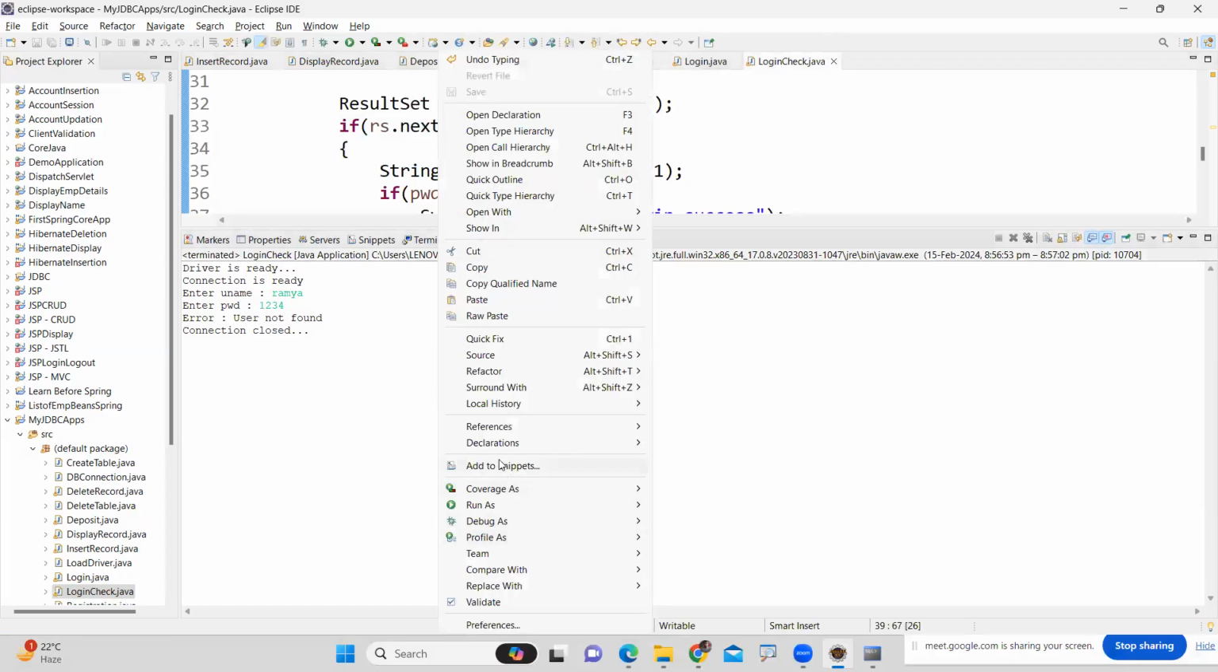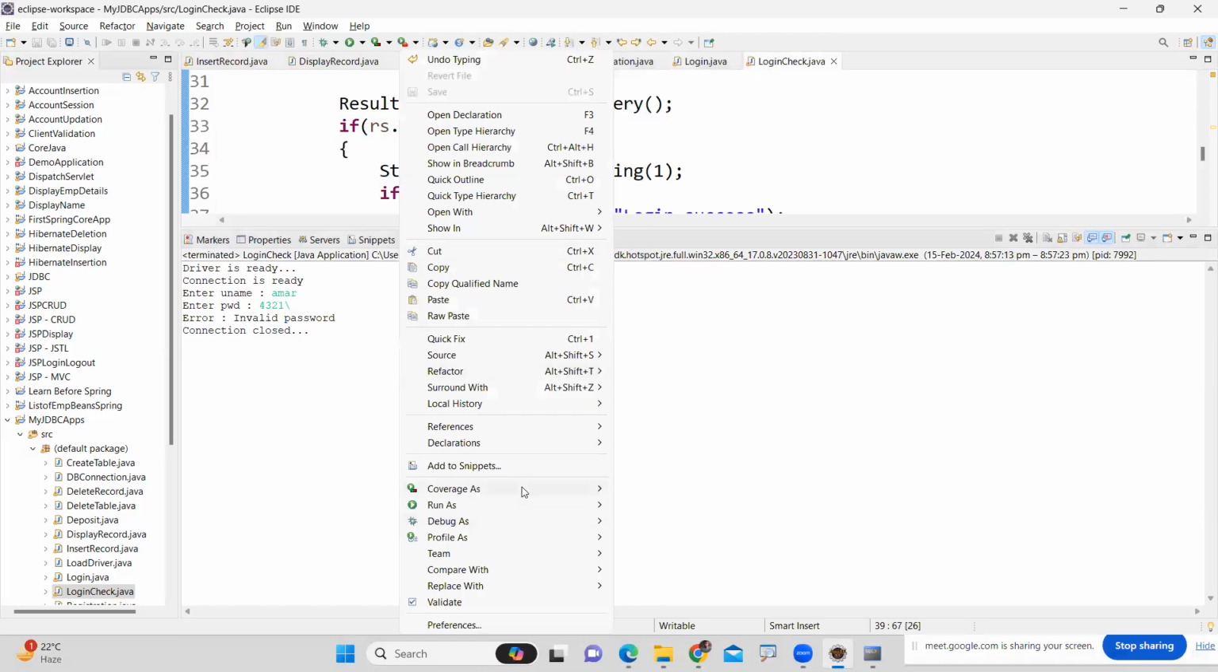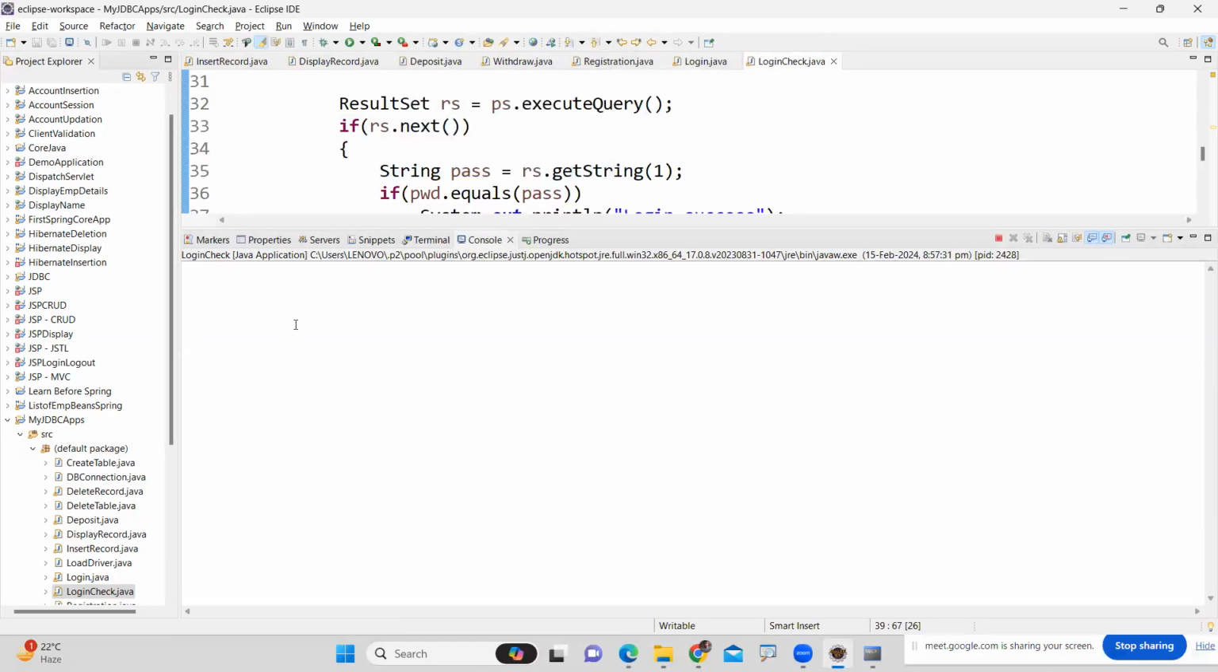So enter the username correctly. Now I enter the username correctly, but a wrong password. Clear message: invalid password. If the password is correct, login success.